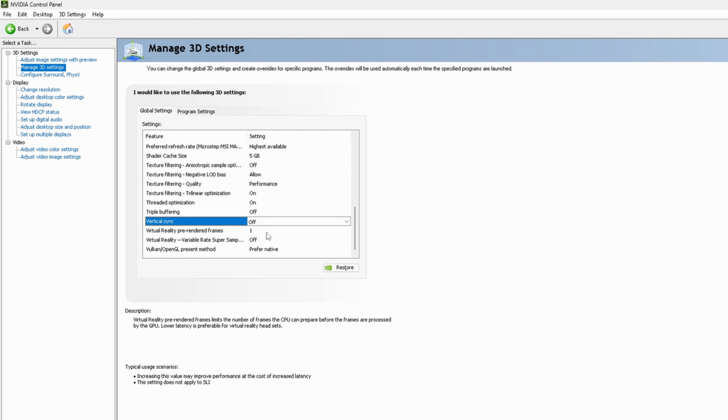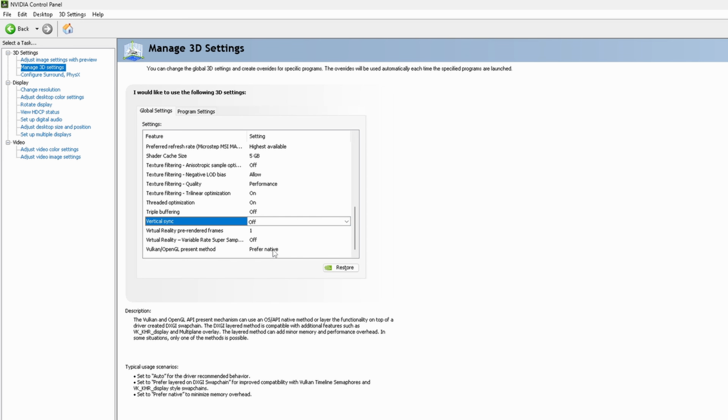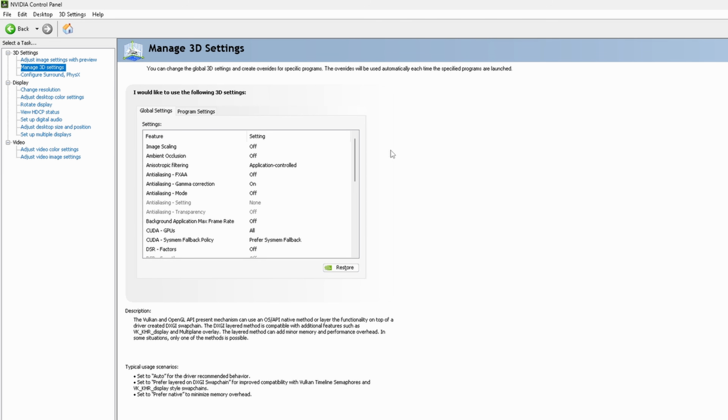Vertical sync, of course, make sure this is off. This is a very bad setting. You don't really want to have that on. Triple buffering should be off as well. And over here in the Vulkan/OpenGL present method, make sure it's on prefer native as well. After you're done with it, guys, select apply in the bottom right corner, and let's keep going with the settings.